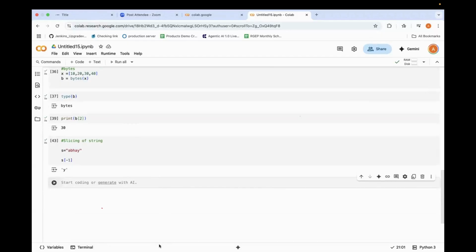Mutable, we can change the values. Immutable, we cannot change the values once created. Right, Dekshita. Very true. Very good. And if I am changing a value, will it create a new object or will it update in the same object? It will update in the same object.